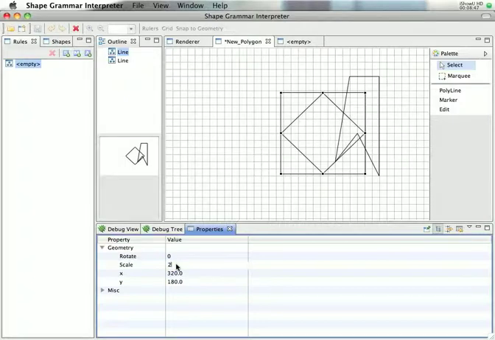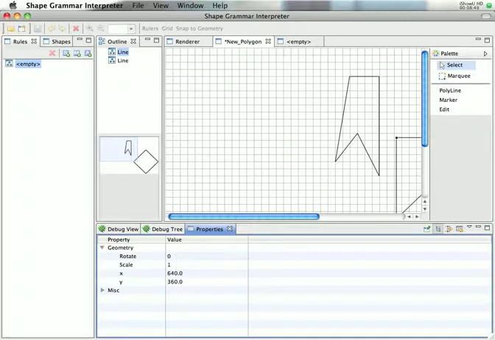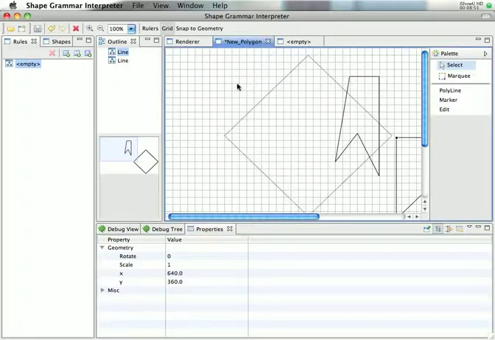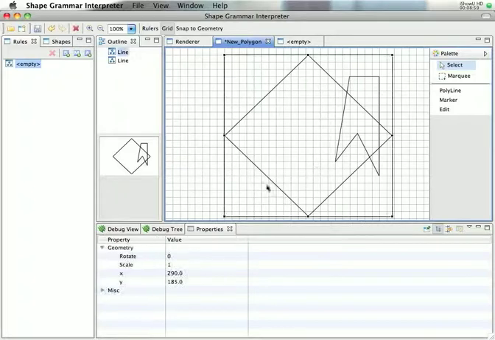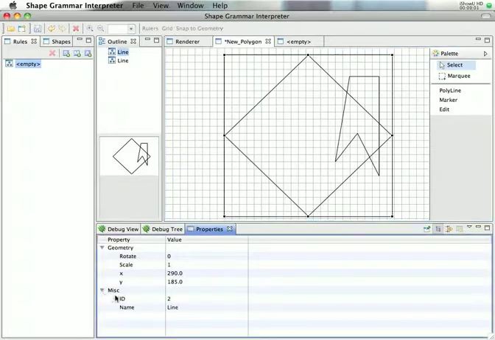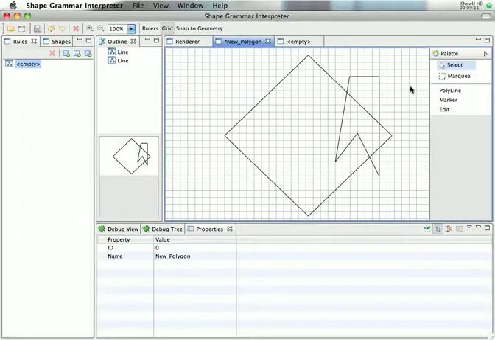I can scale the shape, for example, to double the size. As I see, I get twice the size. And these are the basic properties, so I can also modify the name of the shape part for better displaying in the outline. Okay, that would be it for the shape editor.